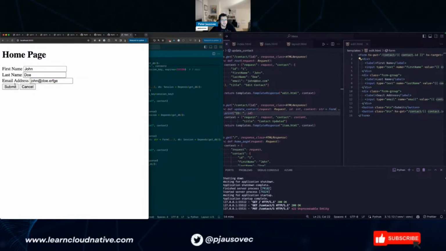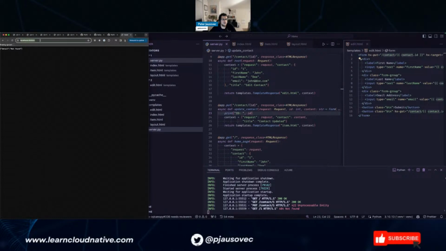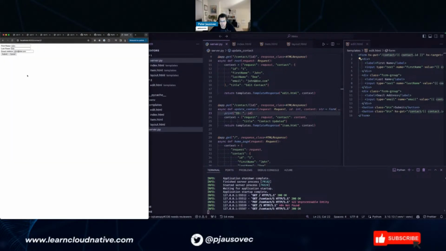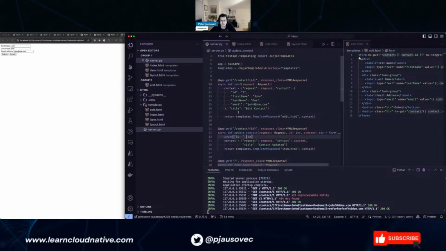No, see, it's unprocessable entity. So what if I do /1? Ooh. Oh, it's contact. Never mind. So it's contact /1. So this is edit. This is put, but it looks like it's not calling, I don't see this print being called at all, right?